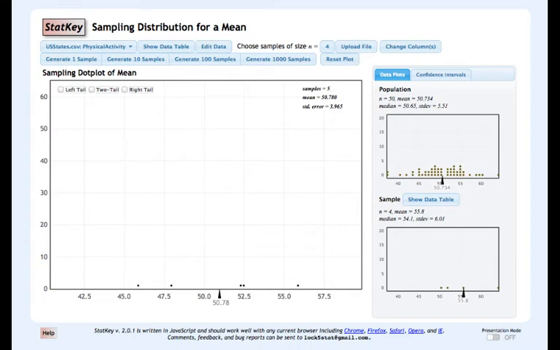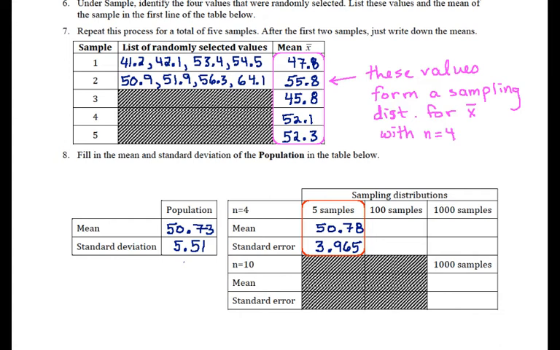Our population values are over here under population, and the mean of this sampling dot plot is 50.78, as we see on the bottom, and we also see a summary up here in the upper right corner. The mean is 50.78. They're calling this standard error, which we're going to talk about in just a moment. I'm going to write that down as my standard deviation, so 3.965. So here are my recorded population values and my recorded mean and standard error of the sampling distribution with 5 samples.